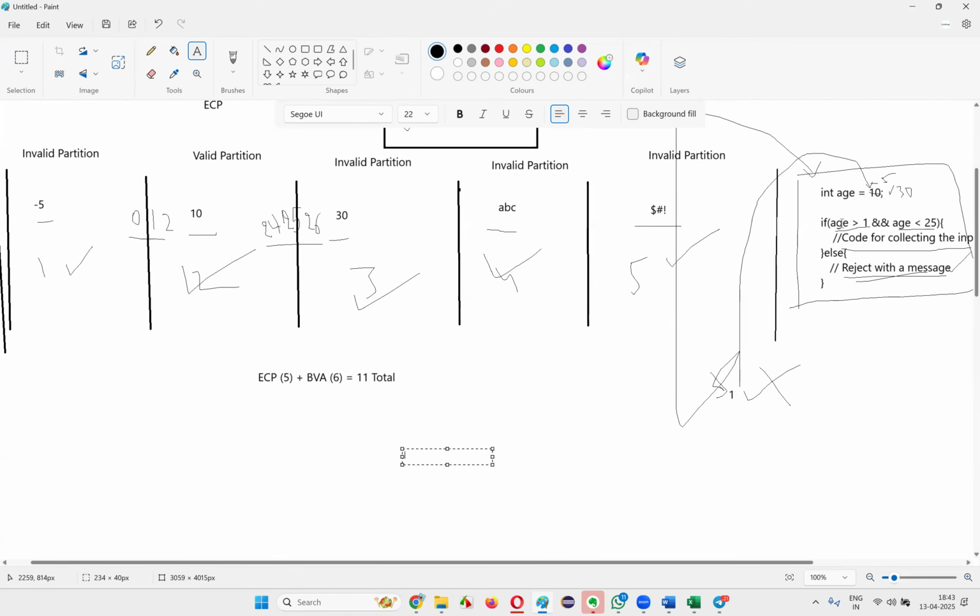Enter 0 here. 0 greater than 1, true or false? 0 comes into the invalid partition, guys. 1 and 2 come into the invalid partition, that's why I've written them here. 26 comes into the invalid partition, where 24 and 25 come into the valid partition. With 0, it should reject the number. 0 greater than 1 is false. 0 less than 25 is true. False and true is false. It will reject with a message. It's working fine. Then I'll go with 1, which comes into the valid partition.